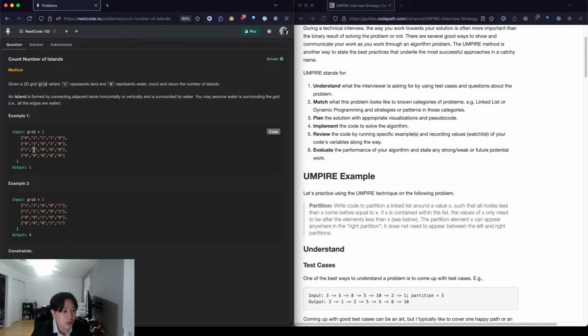So here there is 1 consecutive island. And here there are 4. So there's 1 here, that's a 2 by 2. There's a 1 by 1 here, there's a 1 by 1 here, and there's a 2 by 1 here, giving us 4 islands, right?